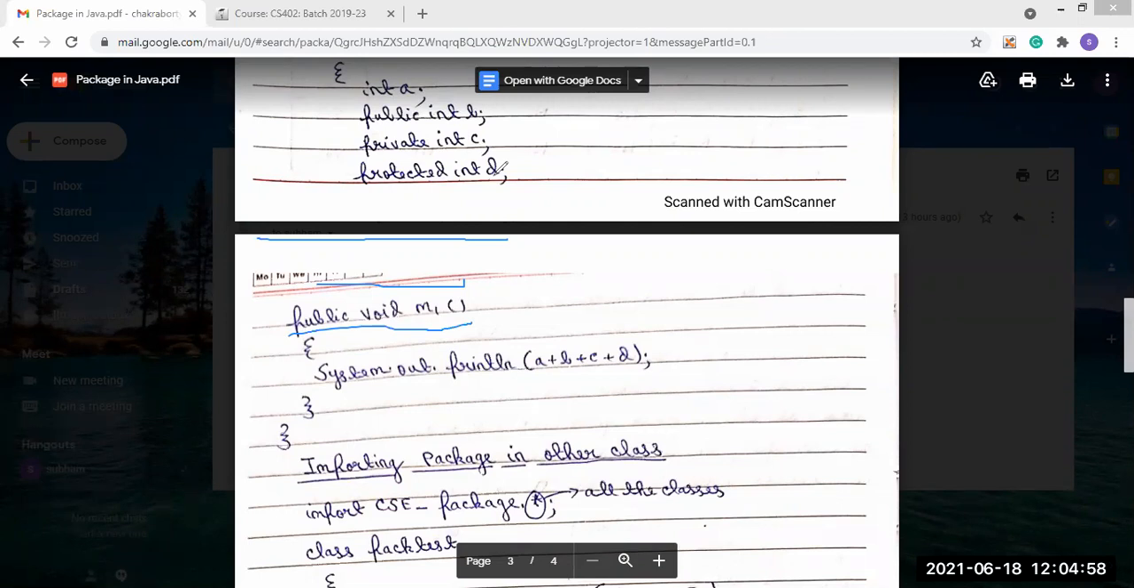So what is the purpose of this M1 method? The purpose of this M1 method is that it will add all the variable values. So my package has been created. That means our package has been created.